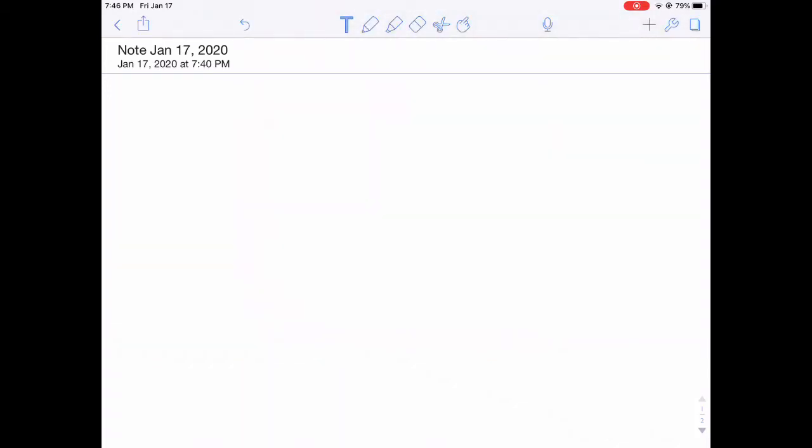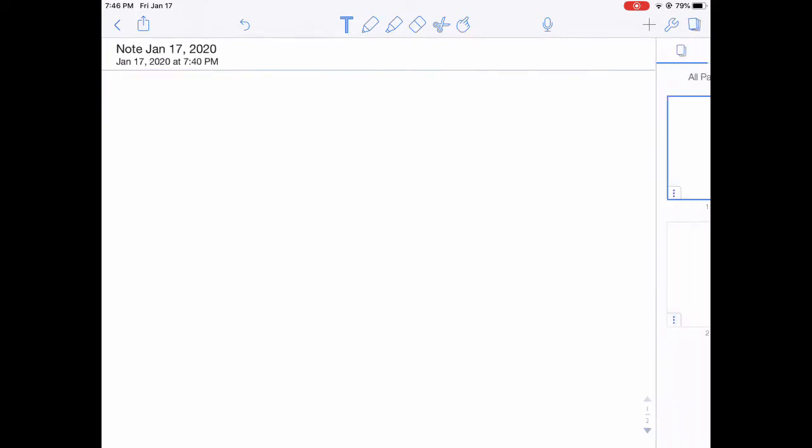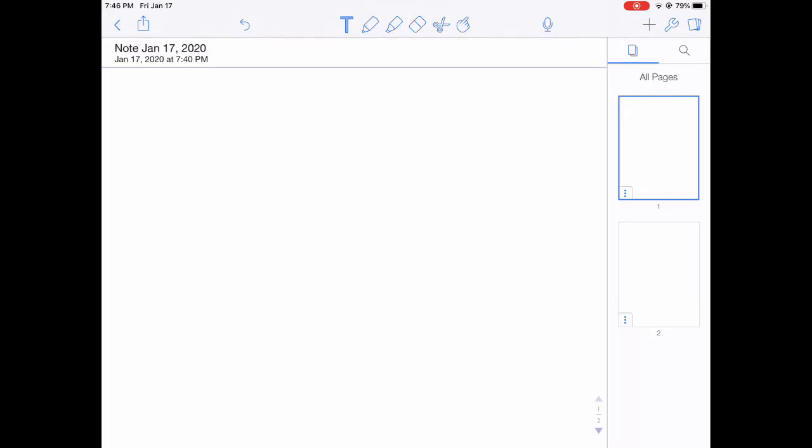So this icon right here on the side is quite useful as well. If you add multiple pages, it's going to show you all the pages right here on the side. So with this, you can choose to delete a page. You can choose to clear a page. Say you've been writing notes on a page and you want to clear it, you can do that.